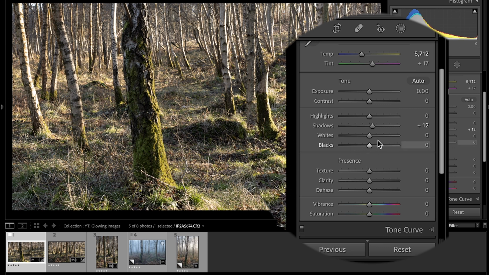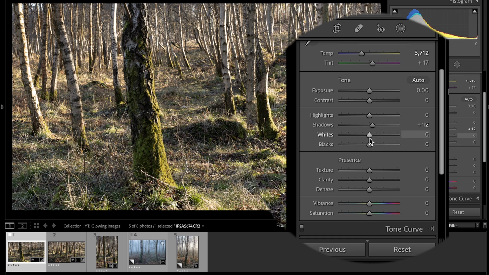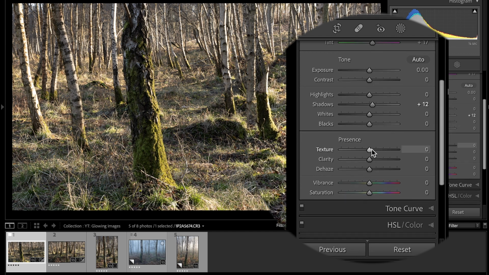Whites and blacks, I tend to pretty much leave these alone on the universal adjustments, the global adjustments. So I tend to just leave it as it was in the camera and how I took it. Texture, I don't really touch that much, especially not on the global slider. So I might apply this locally using a radial filter or the brush tool. I'll get into those in a minute.